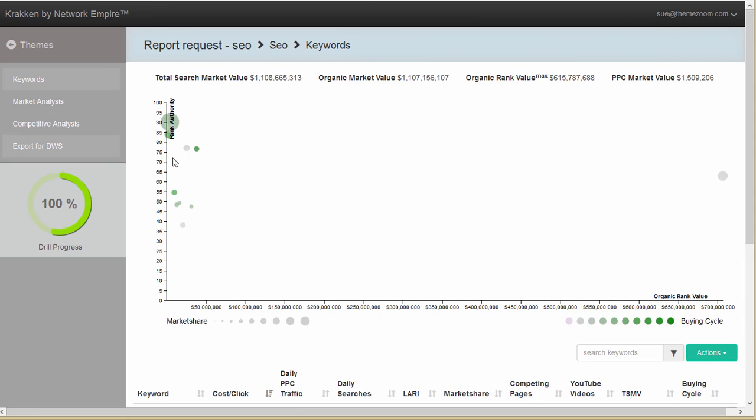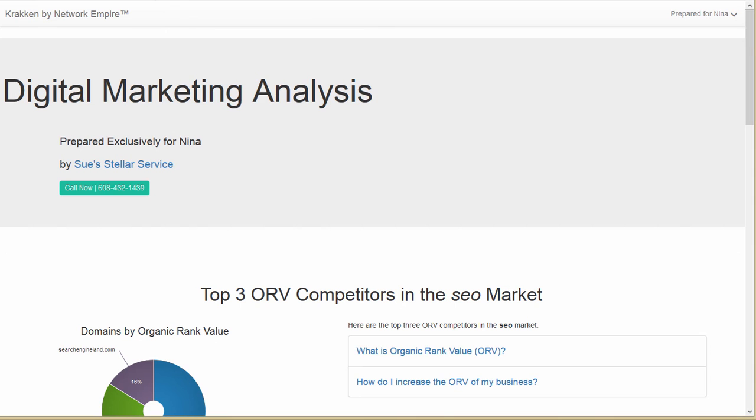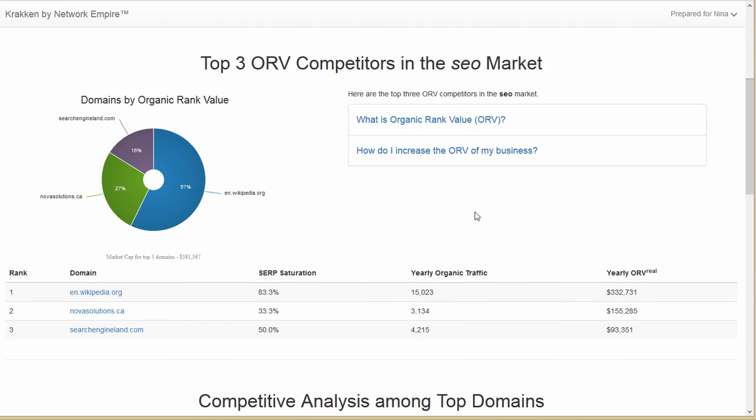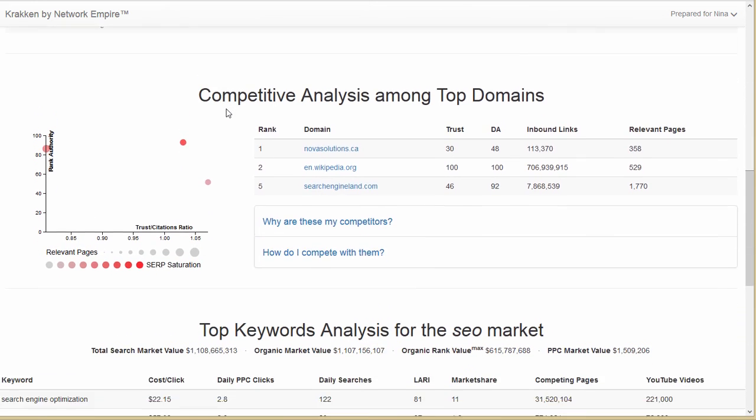Obviously I can adjust this drill if I need to. I can remove some keywords that truly don't belong if they're skewing the results. I can even remove those before I send the report. All right, now let's just take a real quick look at what the report comes back with. I get domains by organic rank value, and that's why I said if I want to delete something, you can clean that up before you even create the report. But honestly, I think if Wikipedia owns the majority of the market share of the keywords that you chose, that's an important piece of information.